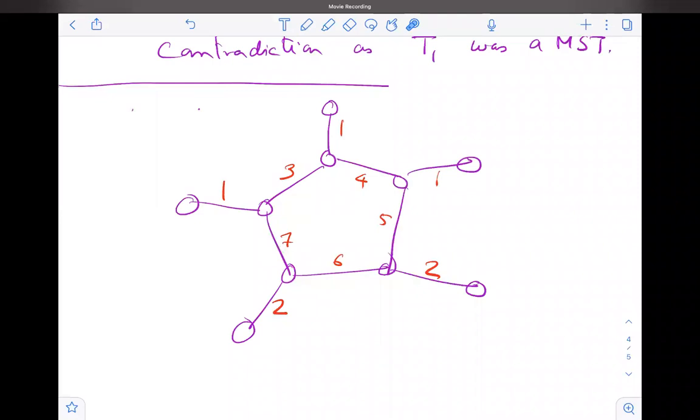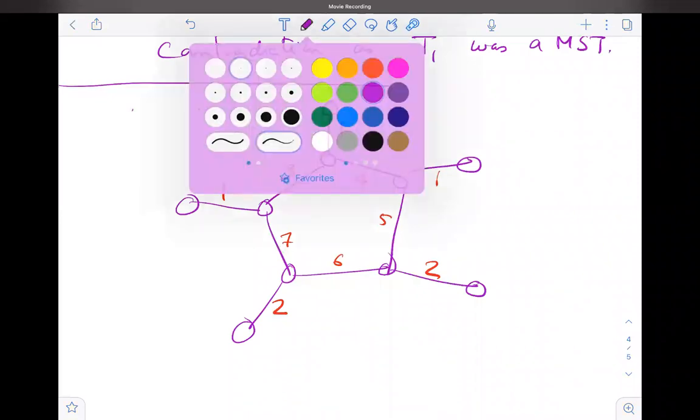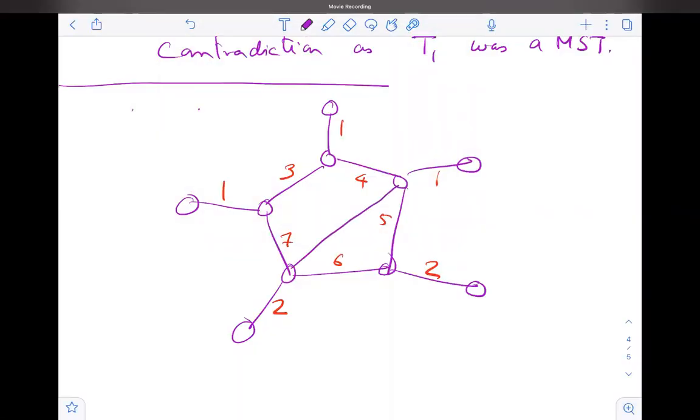Now you can have more cycles. Maybe there are cycles like this also, and that also has a weight 8. It has multiple cycles, but all these cycles have distinct edge weights. In that case also, you can think of it as unique.